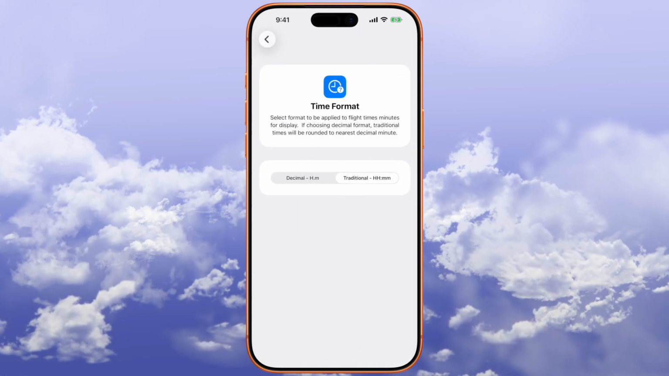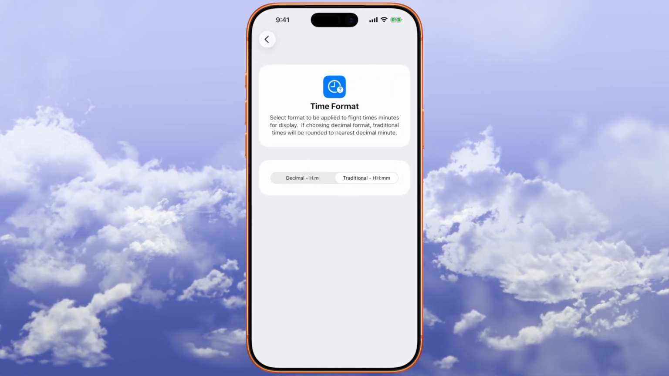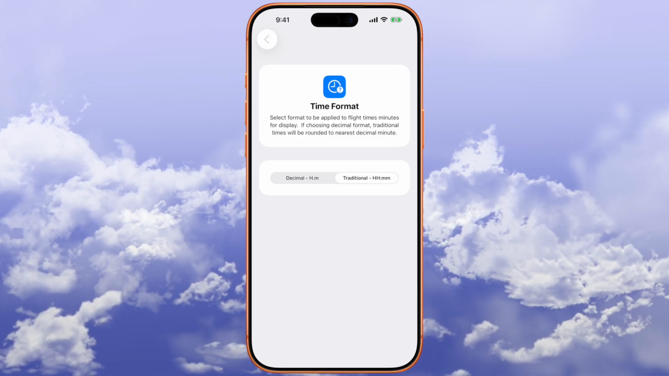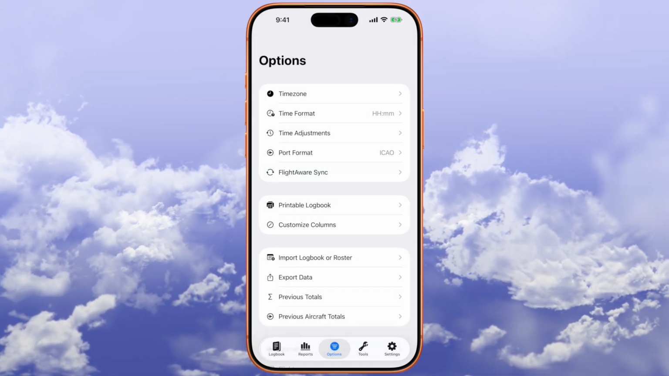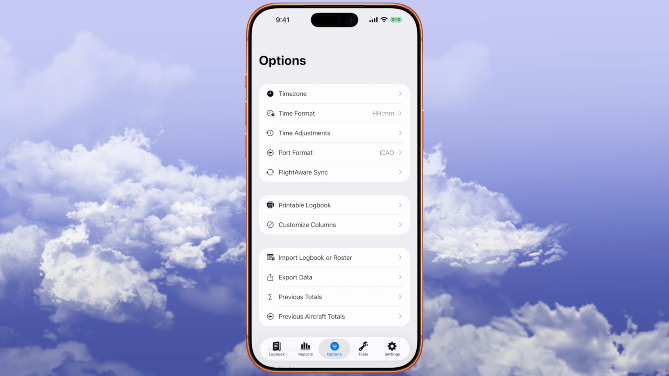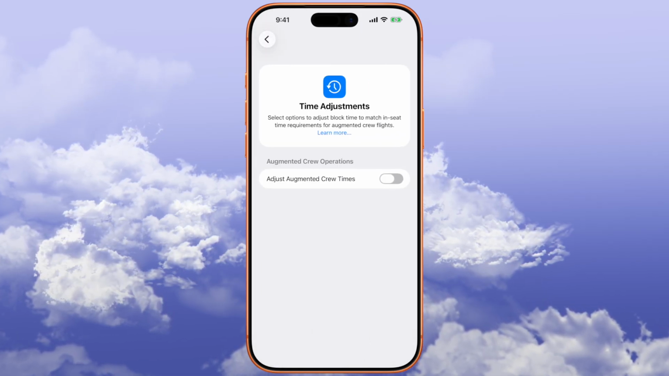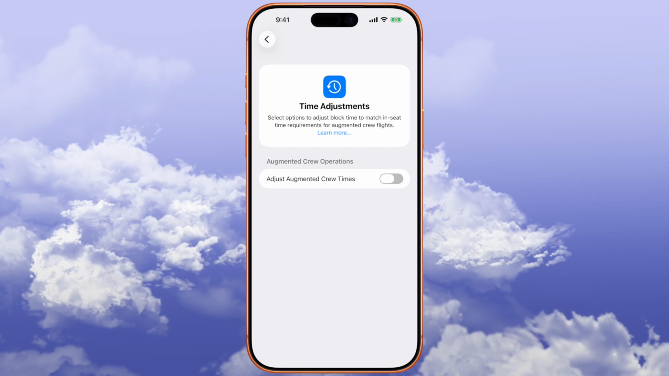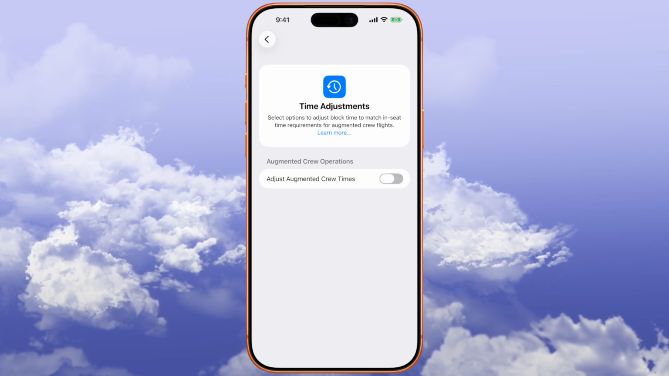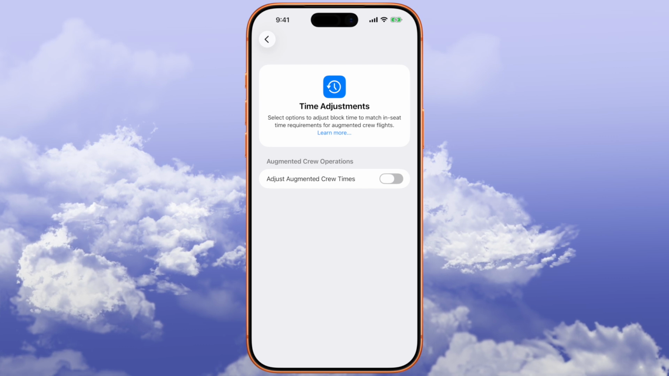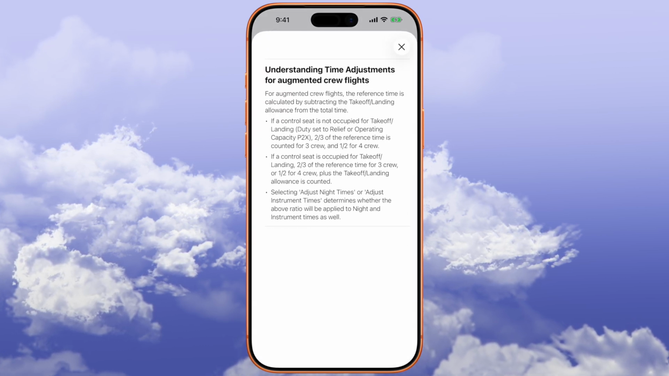Time Format lets you choose whether your printable logbook and inputs use decimal minutes or the traditional hours and minutes format. Further down, you'll find Time Adjustments. These are used when you want to log only in seat time rather than full block time for flights operated with relief crew. At the top of this screen, there's a brief explanation and a Learn More button, which gives you a detailed description of how these settings work.